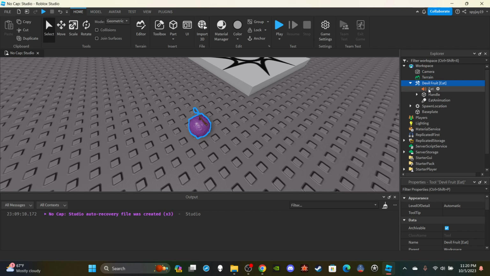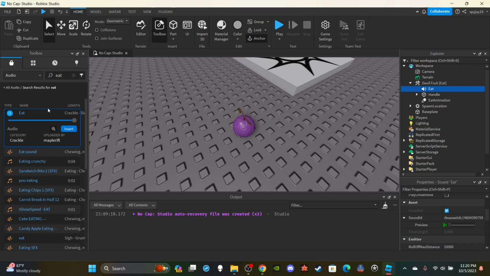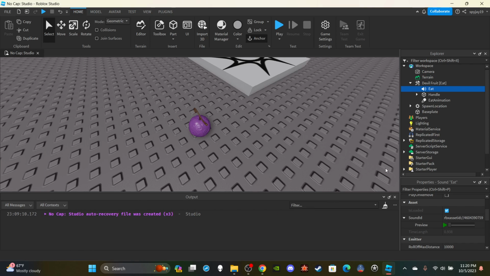Eat in regular brackets, and then you would have your eat sound effects, which you can get from the toolbox, and then go to audio. As you guys can see, I just typed eat and I found one. Here's what it sounds like. And then the handle, which is the devil fruit. I didn't make this, of course. I got this from the toolbox. Just type devil fruits and you guys will find one.